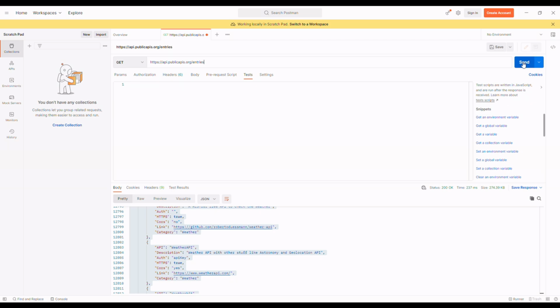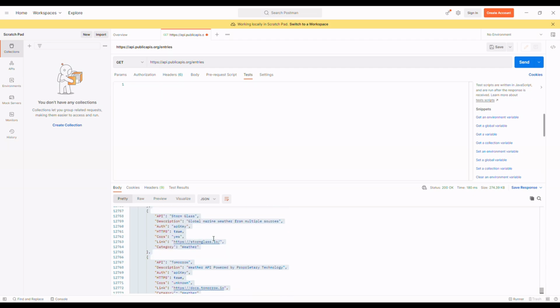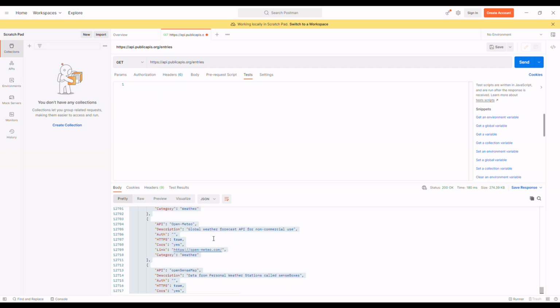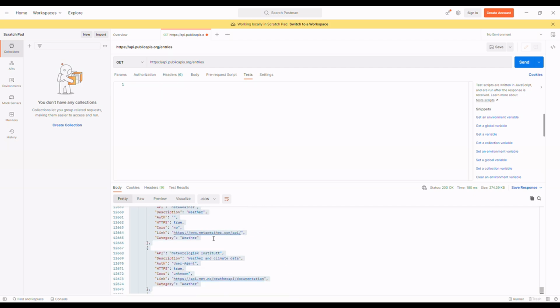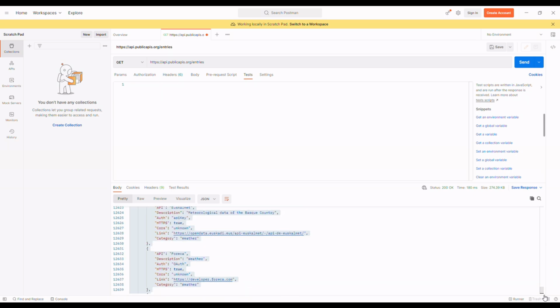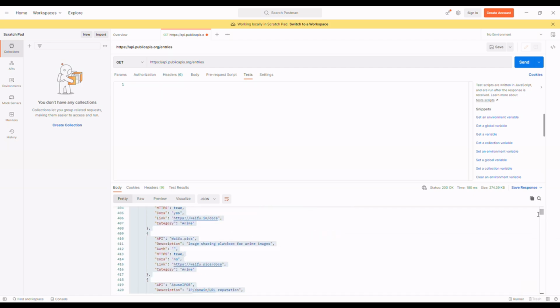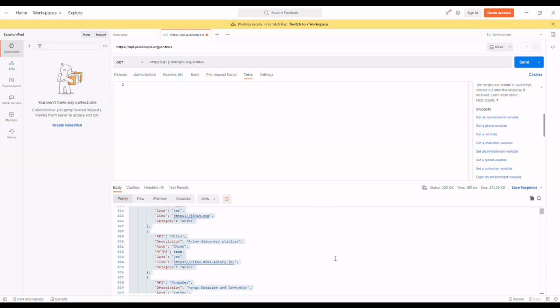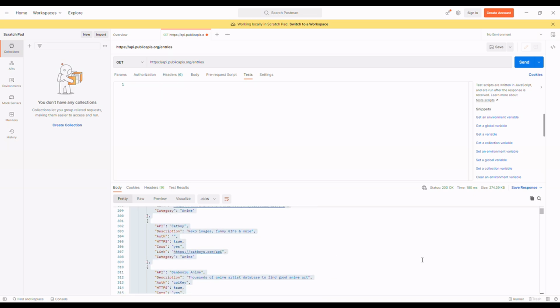As I send this request, we get a response back. As you can see, it's giving back a bunch of free APIs which are for public use, and we can use them for testing or to learn about APIs. So this has a lot of values.